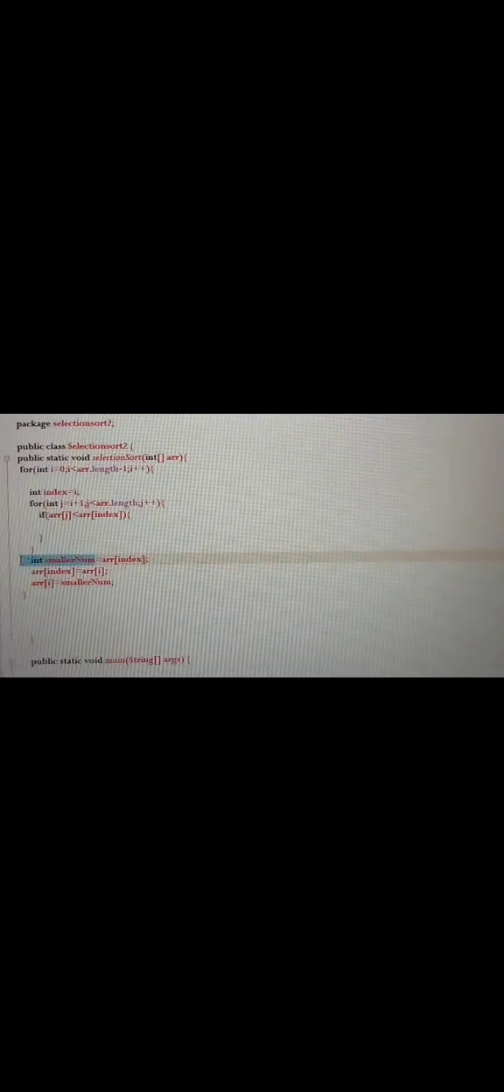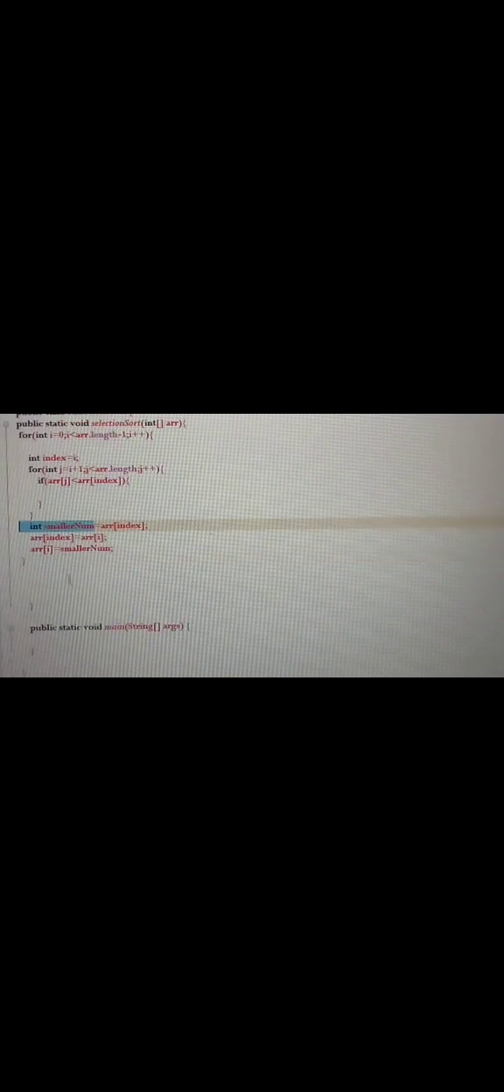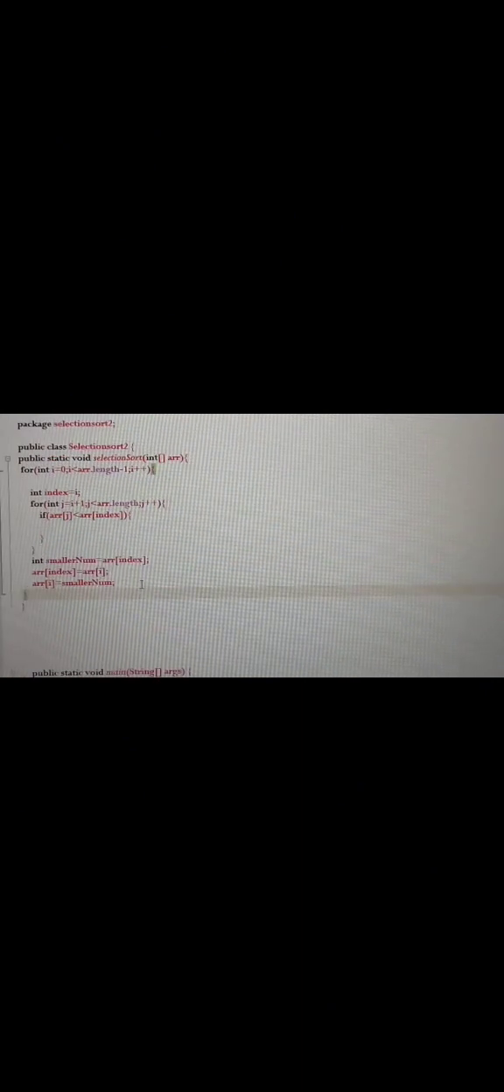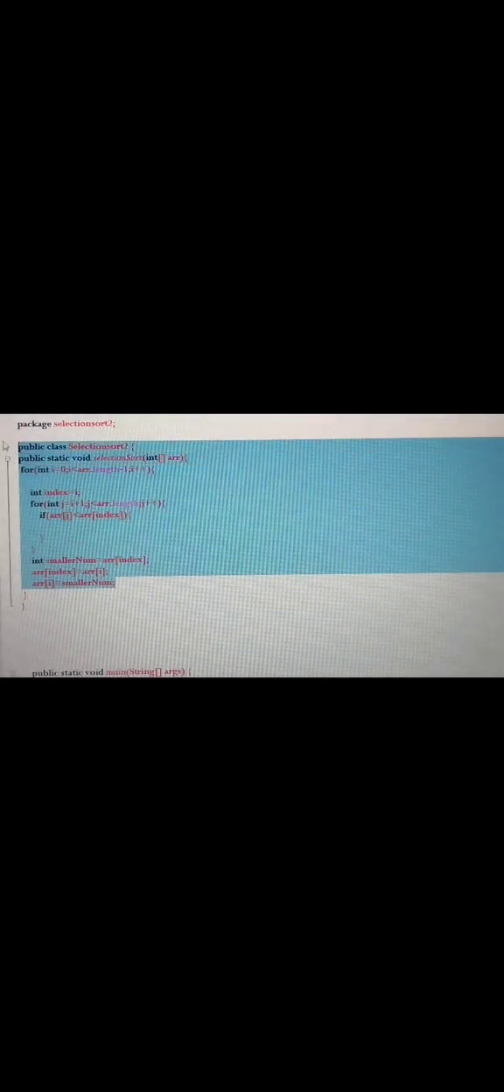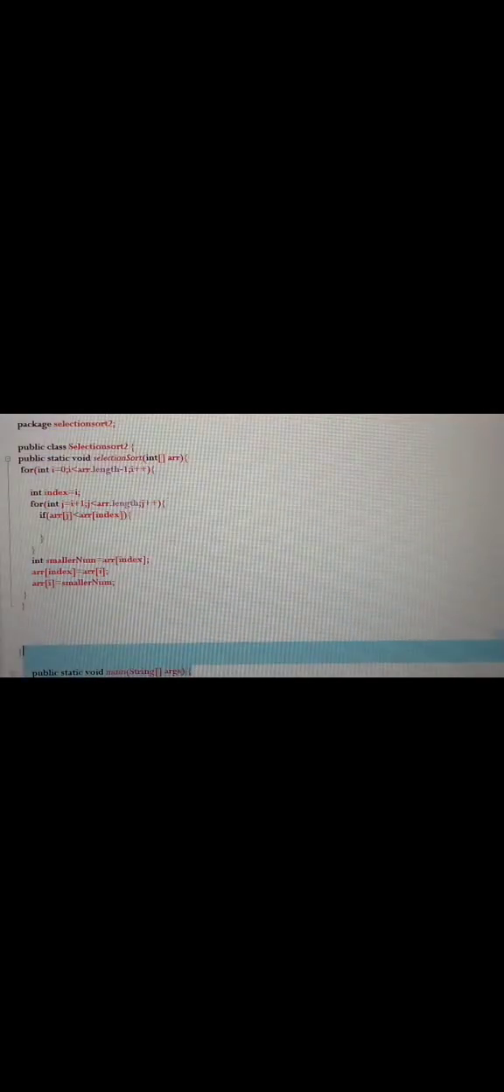Here, we use a temporary variable, smallerNum, to facilitate the swap. This ensures that the smallest element is moved to its correct position in the sorted part of the array. And we're done with the selection sort algorithm. Now moving on to the main method, where we initialize an array and display it before and after sorting.